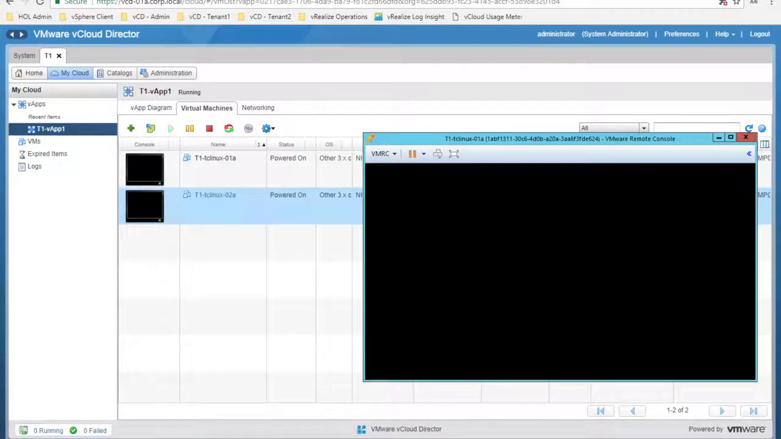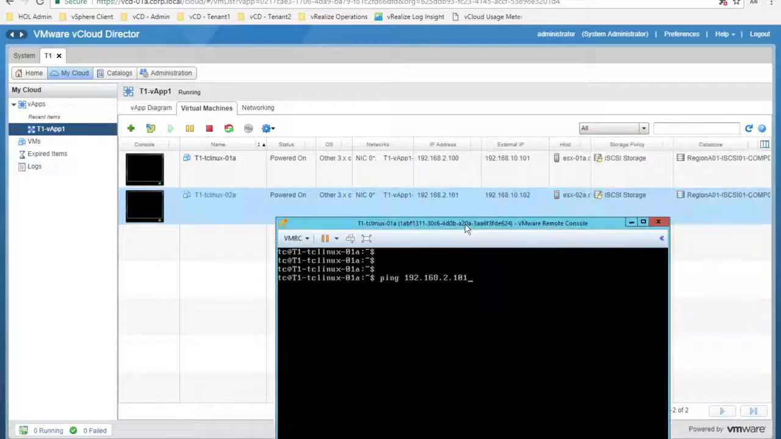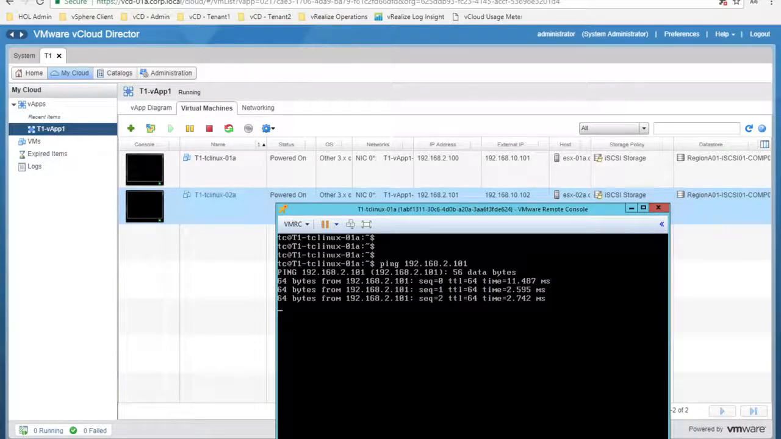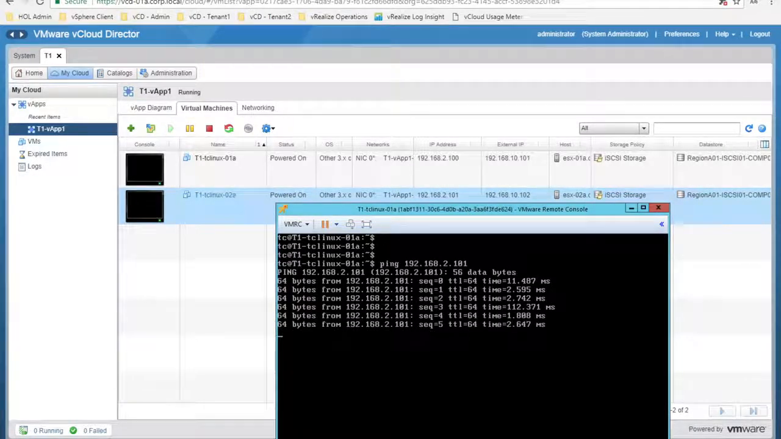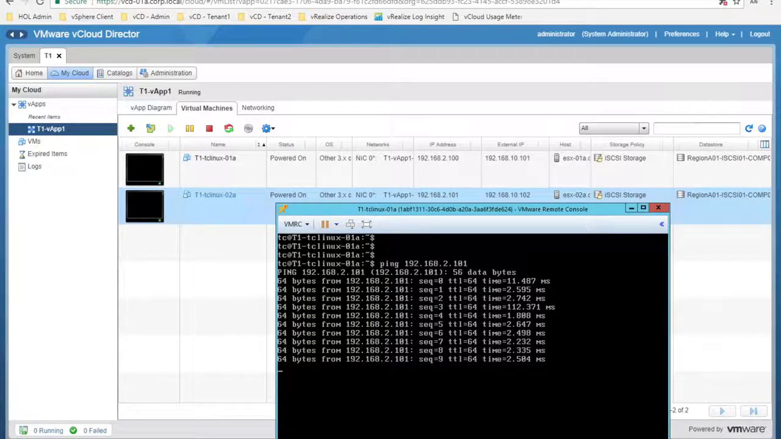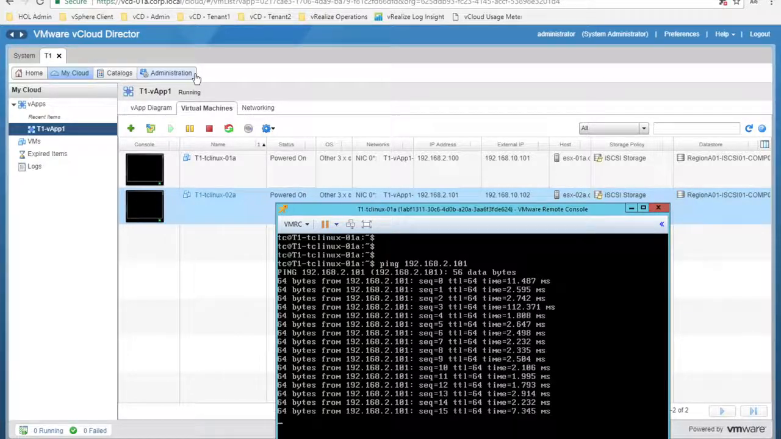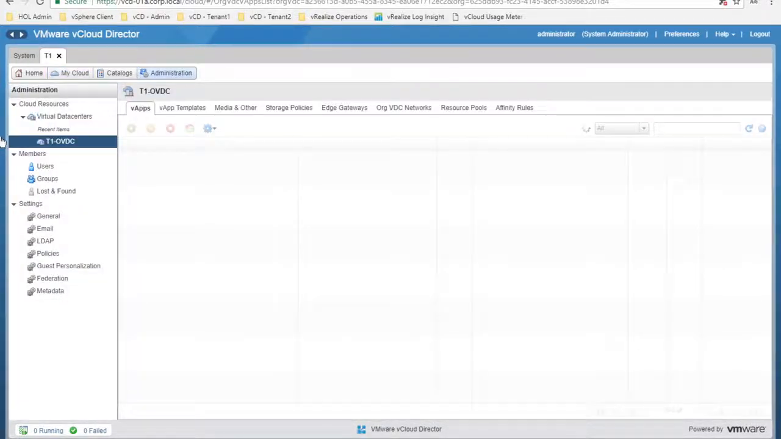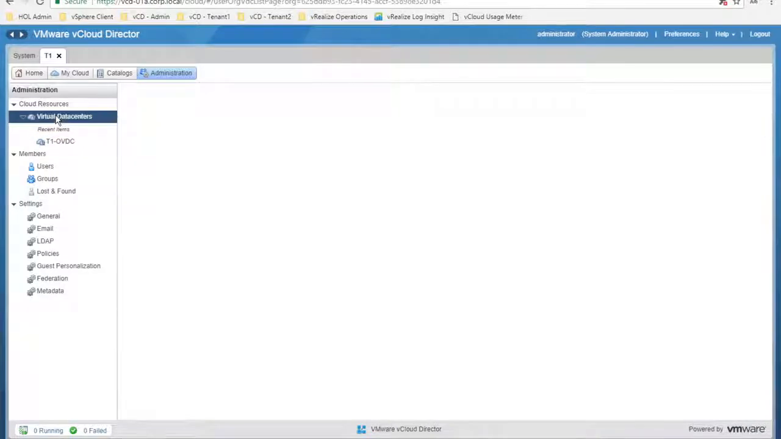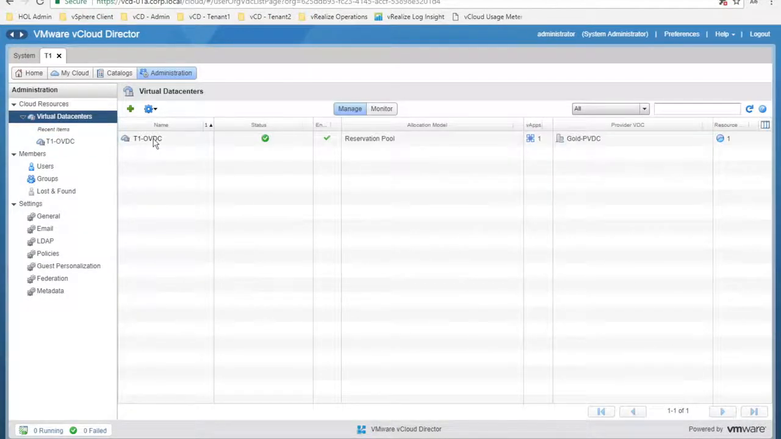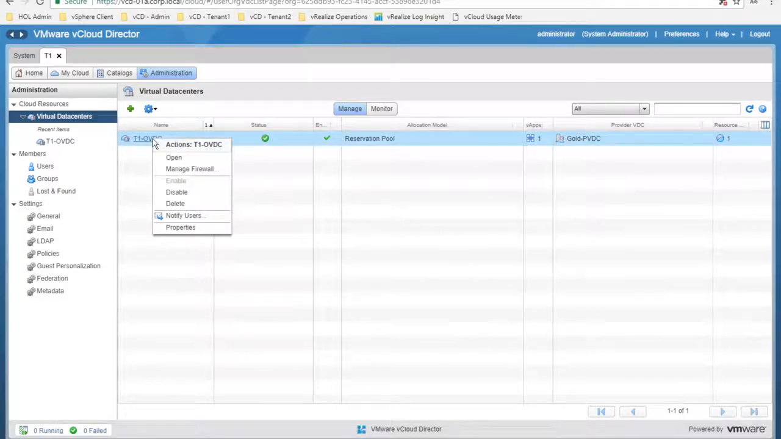Let's open a console connection to one of the virtual machines. And let's ping the second VM. The ping is succeeding as expected. Let the ping run and select the administration tab, virtual data centers. Right click on the organization virtual data center and choose manage firewall. This opens an HTML5 user interface.